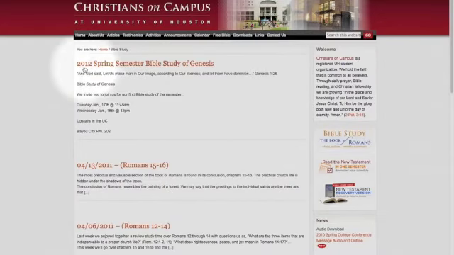Okay, Spring 2012 Spring Semester Bible Study of Genesis. Here's a verse, and God said, let us make man in our image, according to our likeness. Okay, Genesis 1:26. There's some information here concerning the Bible study. There's a day, a date, a time, and a place. But there's not much here telling me what this Bible study is about. So let me see if I can click into this.